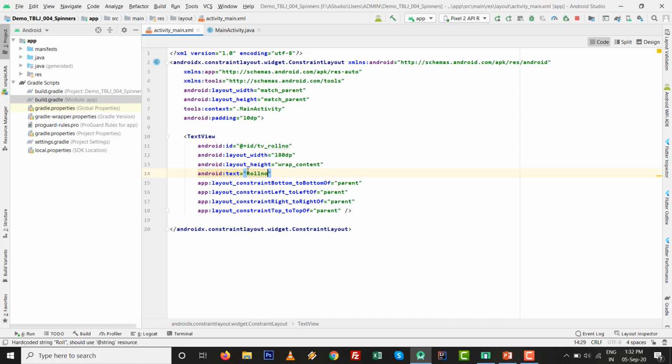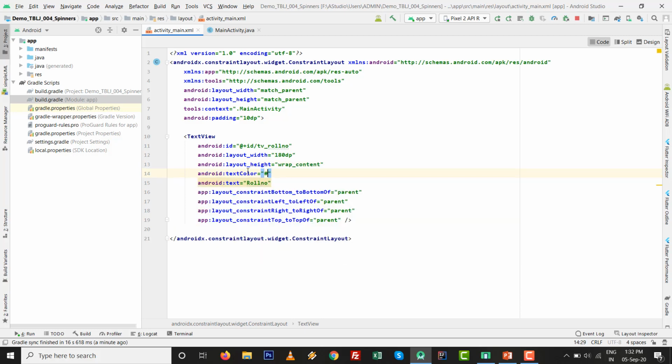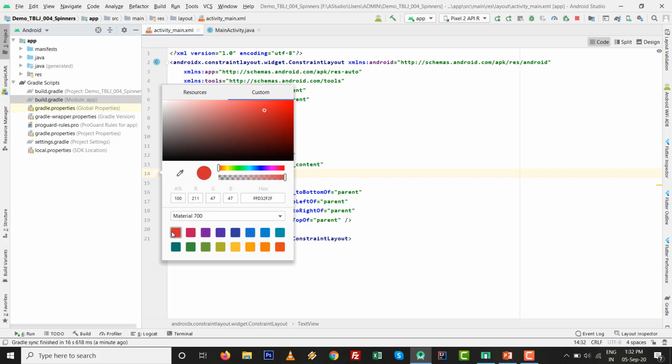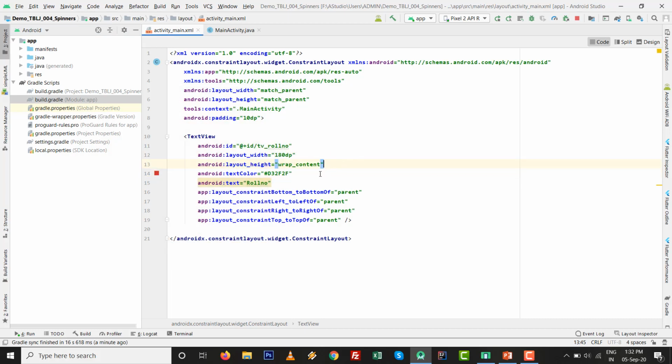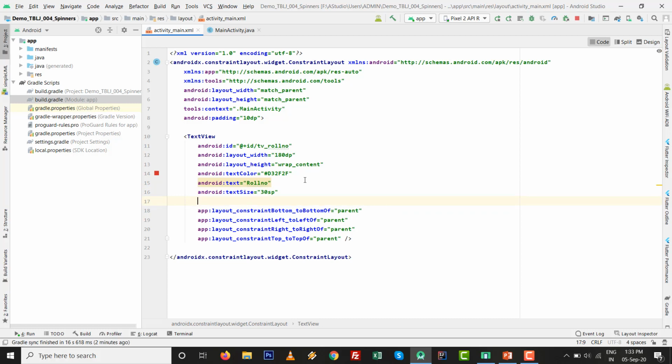Okay. Then height is wrap content, it is okay. Again, I want some text color. First you write any color, likewise FFF, whatever color you want to write. On the left side panel, just click and fetch from whatever palette you have given. So text is ready, and text size, okay, I want to make it 30 sp.